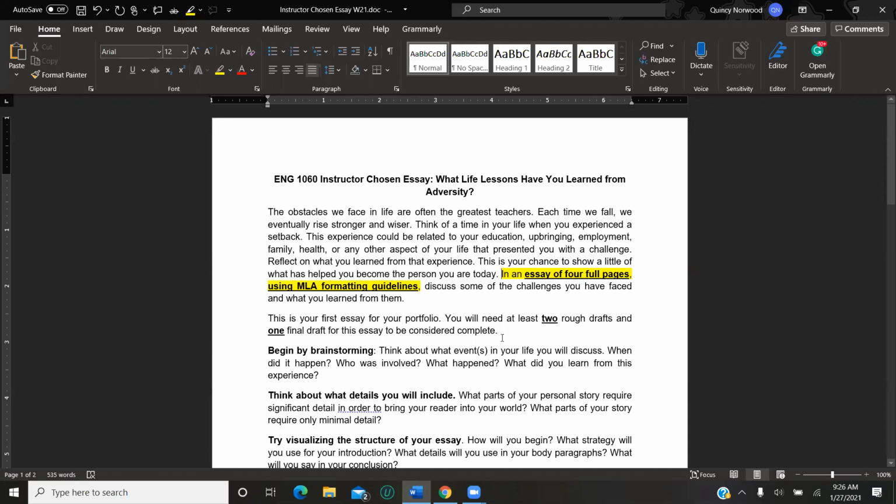Okay. So now this is the first essay for your portfolio. All right. You will need at least 2 rough drafts and 1 final draft for this essay to be considered complete. So when it's all said and done, when we're done with this process, everybody will have 3 drafts and everybody will have at least 1 full 4-page draft when it's all said and done.